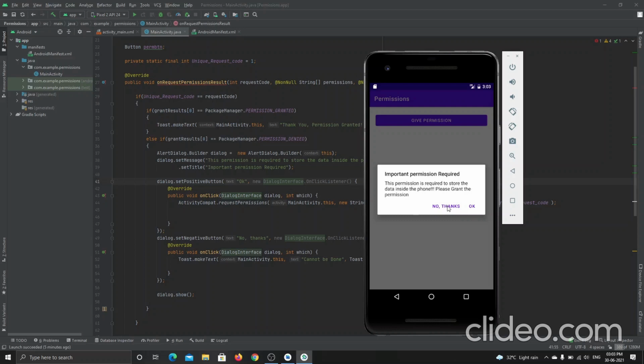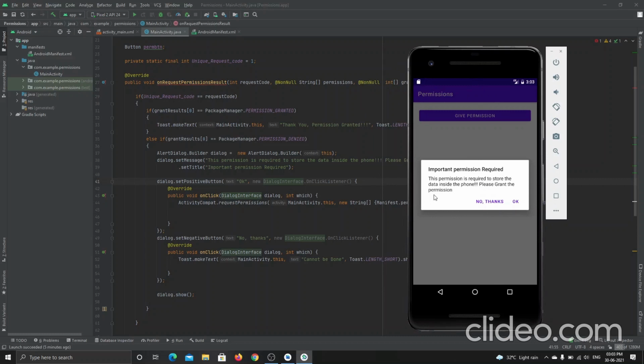And I have given two buttons. What it says, one is okay and one is no thanks. The positive button comes at the right side after the negative button. Okay, so I'm asking the person or the user to grant the permission.